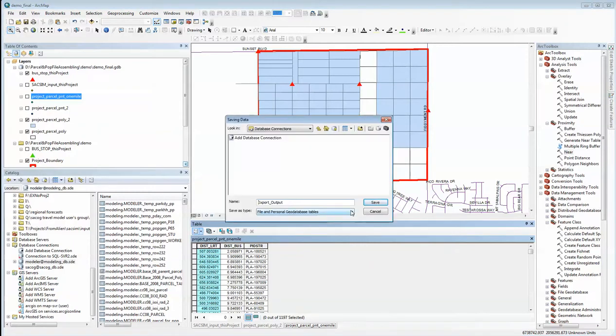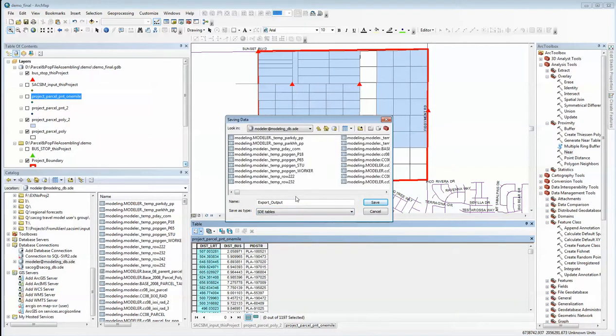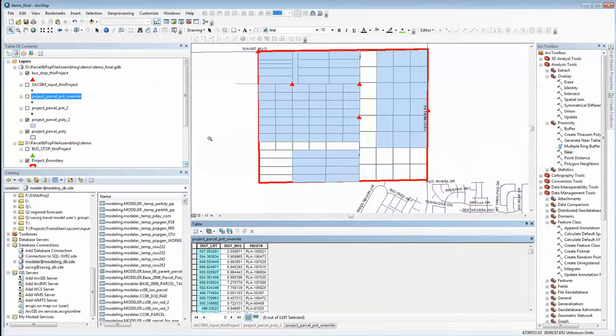Here, we need to save the type as SDE table. And then we select the database. Since all other names of the tables we just imported to SQL Server start with demo, for this table, we also do demo transit. I have imported this table, so we cancel the process here.